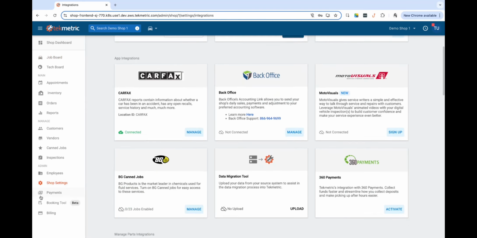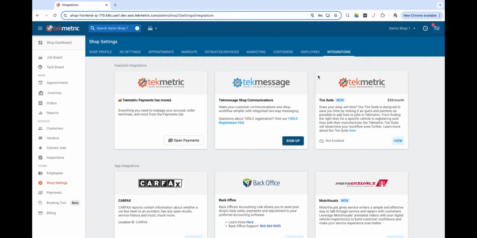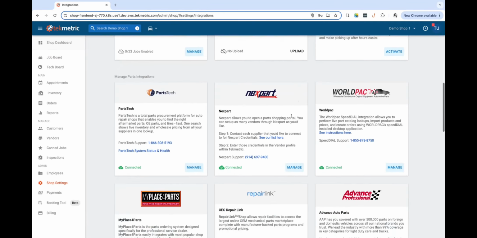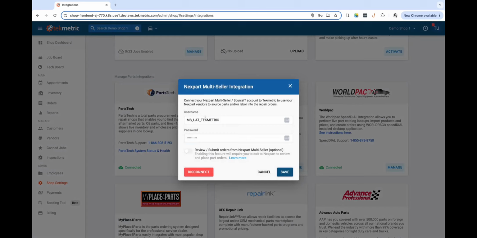So to get started, you're going to go to Shop Settings, the Integrations tab, and scroll down until you find the Nexpart integration card. Click Manage, and add your username and password. And here is a toggle where you can choose if you want to review and submit your orders from within Nexpart Multiseller rather than finishing the order in Techmetric. I will show you both of these options in this video.